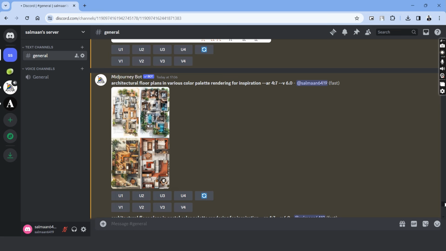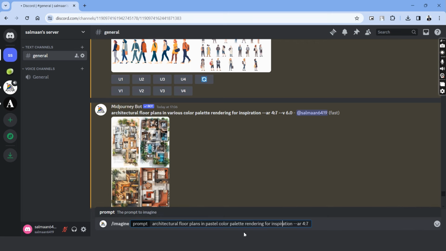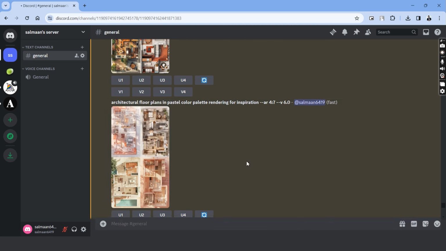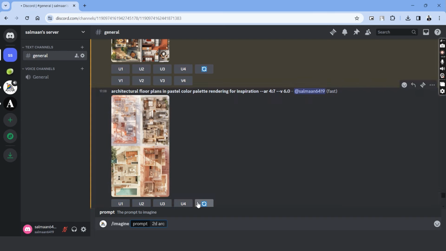Similarly, we can also describe the kind of colors we want to create our inspiration. For example, let's type in pastel color palettes and see what it creates. This prompt has created nice pastel tones in shades of pink, beige, and so on. Subtle color variations that look really trendy.